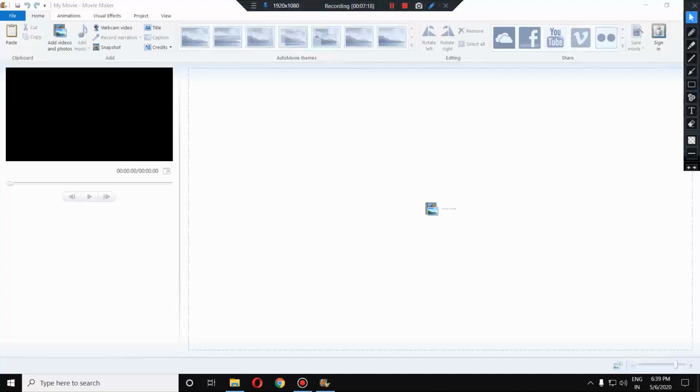Is it okay? Okay. Now after group, this black window here, as you can clearly see, is known as the preview monitor pane. How is it known as the preview monitor pane?